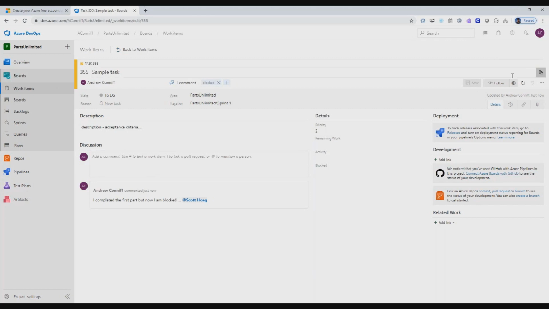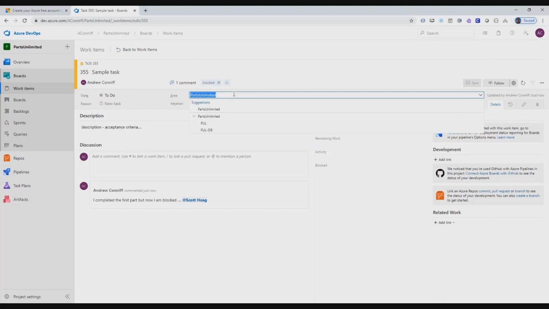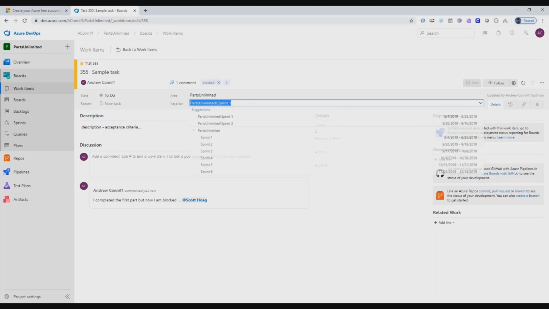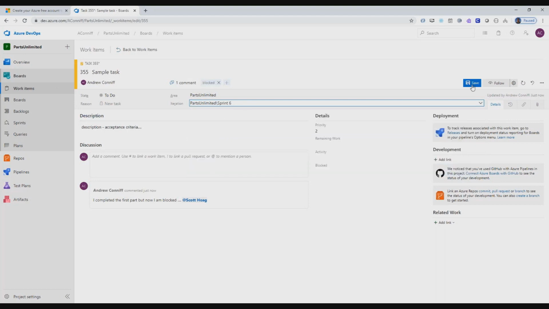So it's already saved. I've got a comment in here. But now I've got this iteration right here, and I've got this area that I'm in. So I'm in Parts Unlimited. That's where I want to be. But this task I've added to sprint 1 and we're on sprint 6. So I can go ahead and change that right here, and save it. This work item has now been added to sprint 6. And that's going to become important here in a minute.